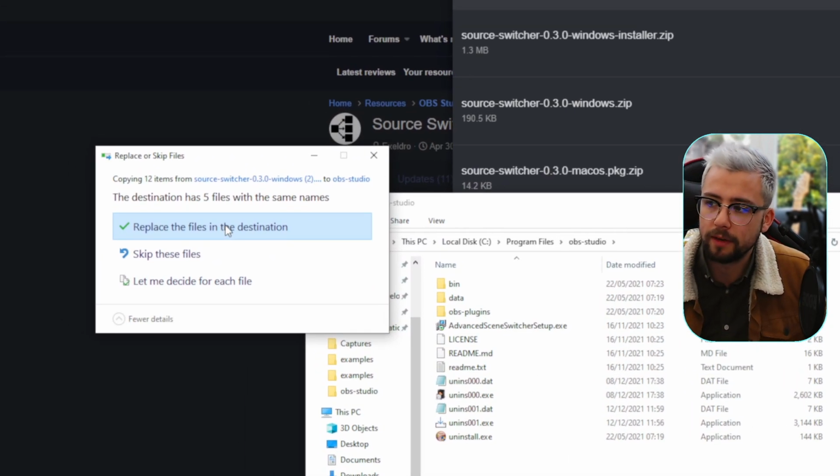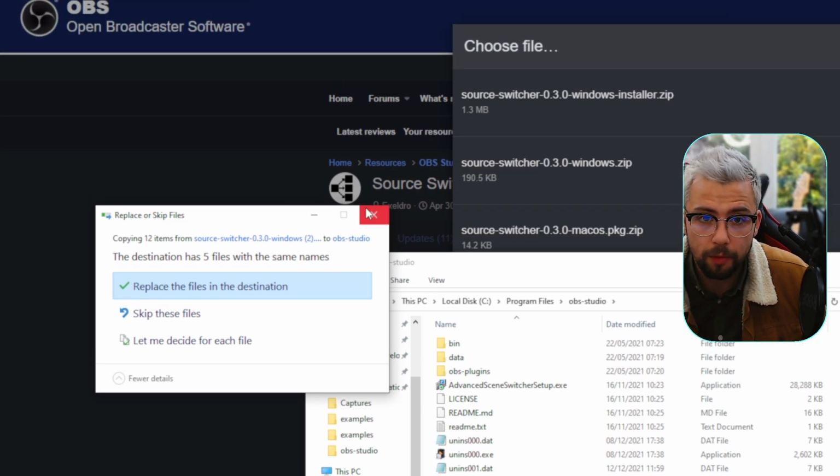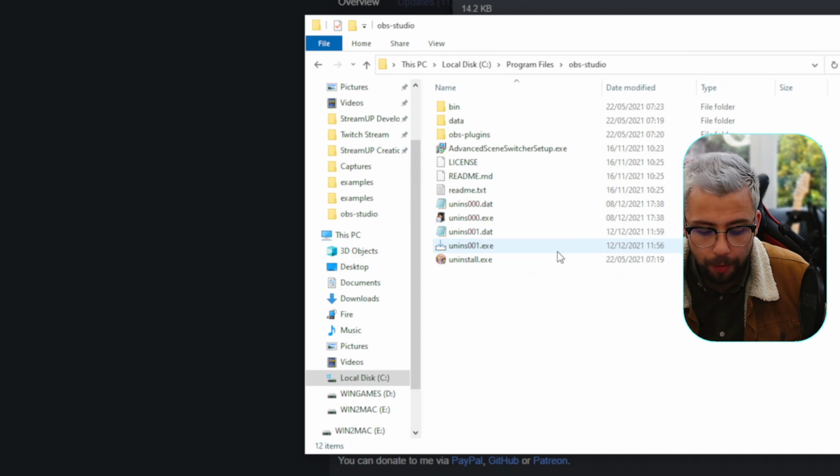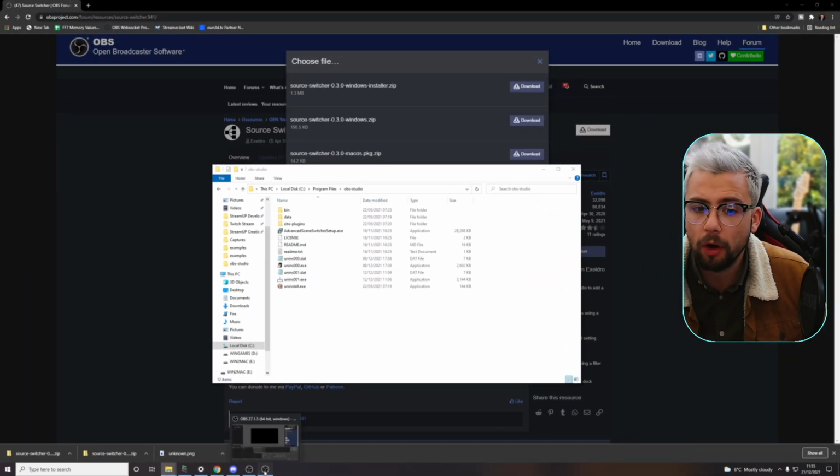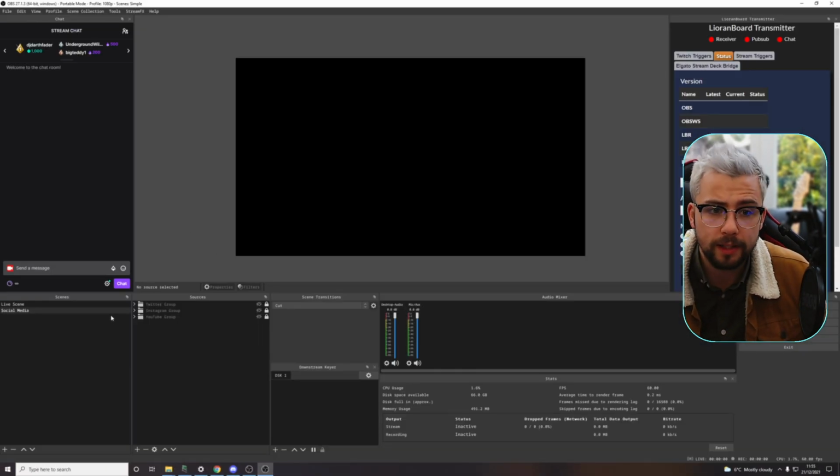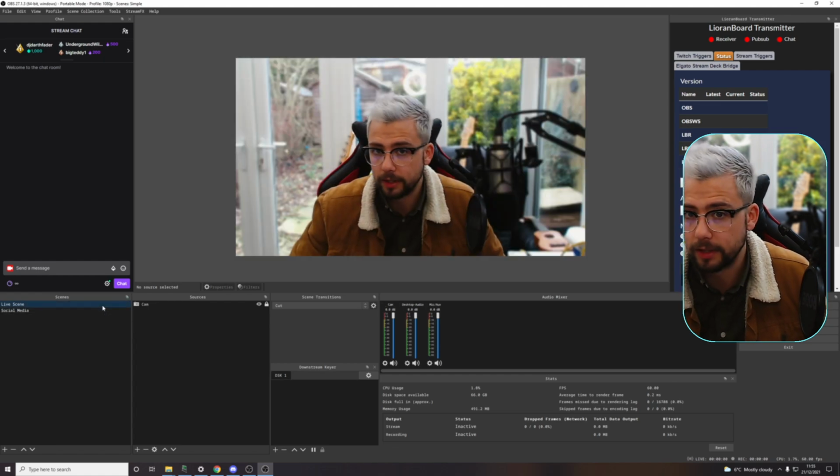And mine's going to ask me if I want to replace it, but I don't because obviously I've got it installed ready to go. And once that's done, we can then open up OBS. Obviously, when you are installing this, make sure OBS isn't open at the time. Otherwise, it's not going to work correctly.